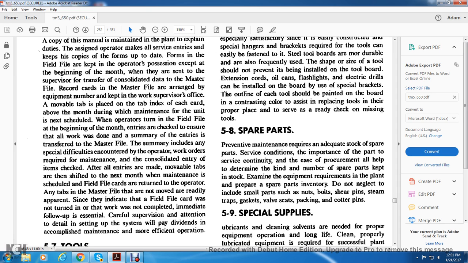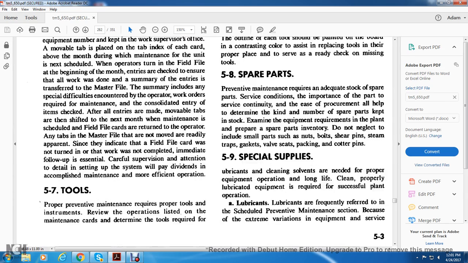Any items on the master file not moved are readily apparent, since they indicate the field file was not turned in, or that the work was not completed. Follow up immediately. Careful supervision and attention to the details of setting up the system will pay dividends in accomplished maintenance and more efficient operation.